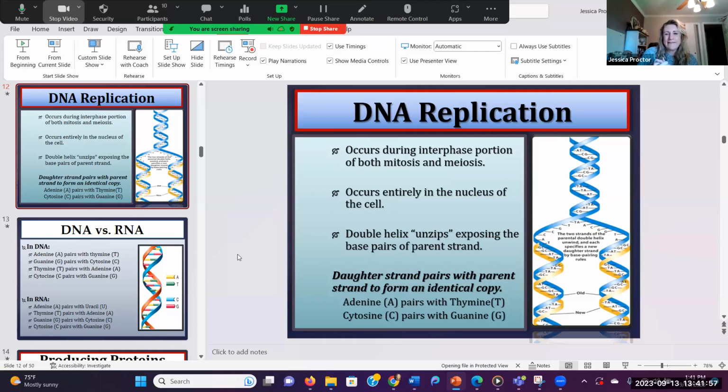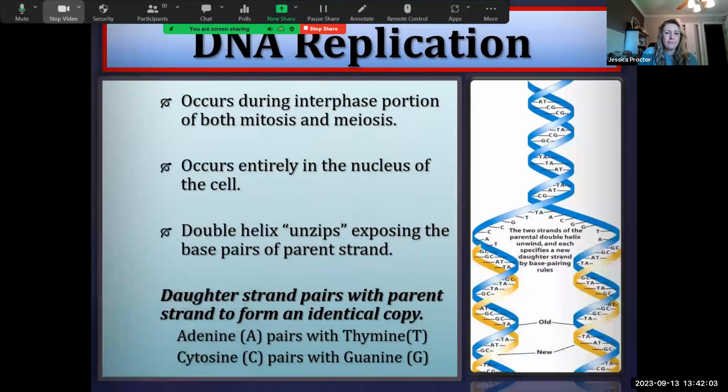So the DNA helicase causes that original parent molecule, that parent strand, excuse me, to unzip, which is then exposing all of those nitrogen bases: all the adenines, all the thymines, all the cytosines, and all the guanines. Then that daughter strand comes in 5' to 3', and the adenine pairs with the thymine, and the cytosine pairs with the guanine. And then your end result, why we care, is we've got two identical strands that are semi-conservative.